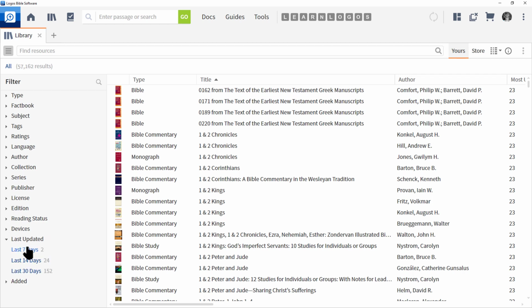Now these are books that you already have in your library, but Logos has made some changes to them. Typically typo errors, things like that, have been corrected. So this can help you see what books have been recently refreshed and updated. So let's click on Last Updated to close that section. Let's click on Added. Now here we can see books that have been newly added to your library. You didn't have these before. And again, it keeps track on the interval of 7, 14, and 30 days. So this is a wonderful way to keep an eye on what books you have recently added to your library.